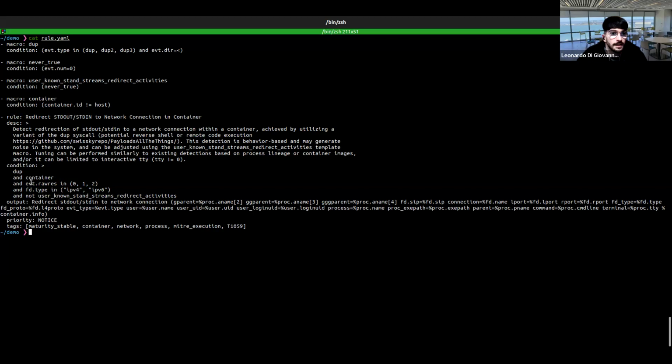Then it will check that the process inside the container is binding one of these three file descriptors, 0, 1, or 2, so basically standard input, standard output, and/or standard error, to the socket that has been created. And so this is the rule.